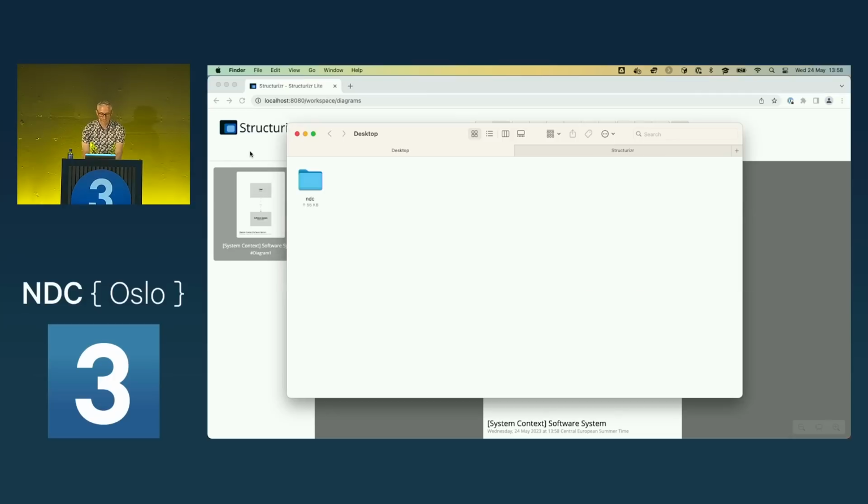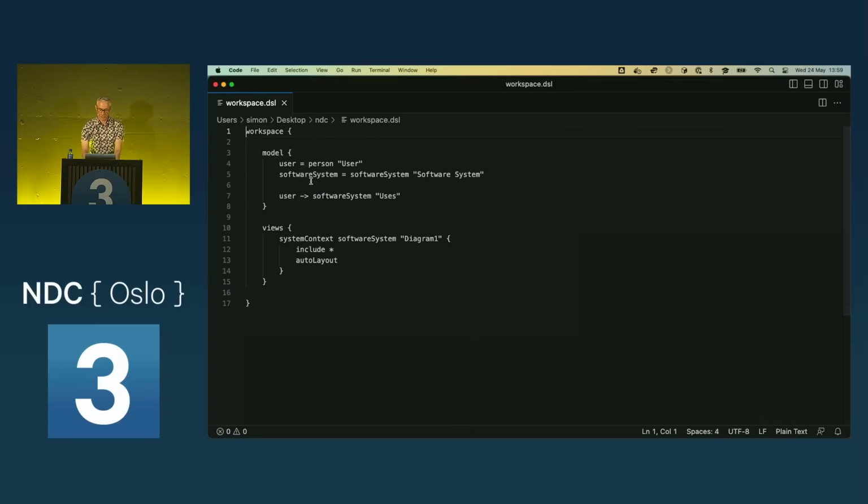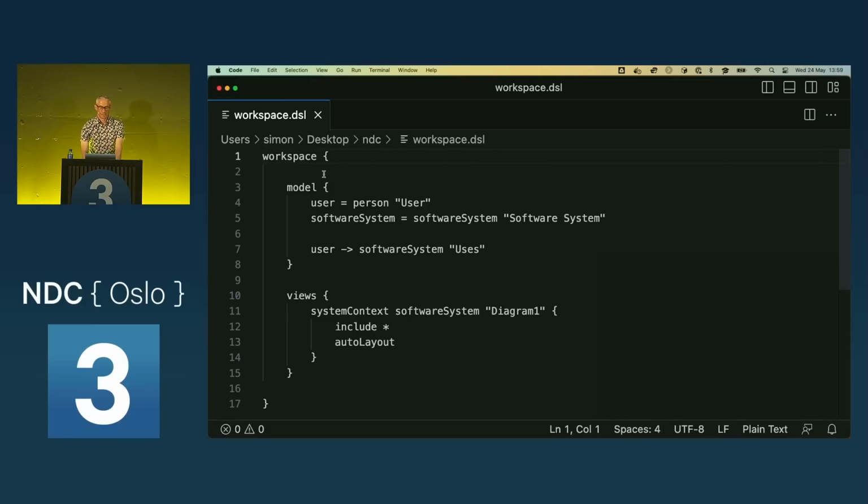So where did this come from? If we go back here, now we can see this NDC folder has been created, and inside is a DSL file. This is the Structurizr DSL. What we're doing here is we're defining a workspace. A workspace is essentially a wrapper for two things, a model and a set of views. The model is where we define our people, our software systems, our containers, our components. So we're defining a person with the name user, we're defining a software system with the name software system, and we're defining a link, a relationship between the user and the software system with a description of users.